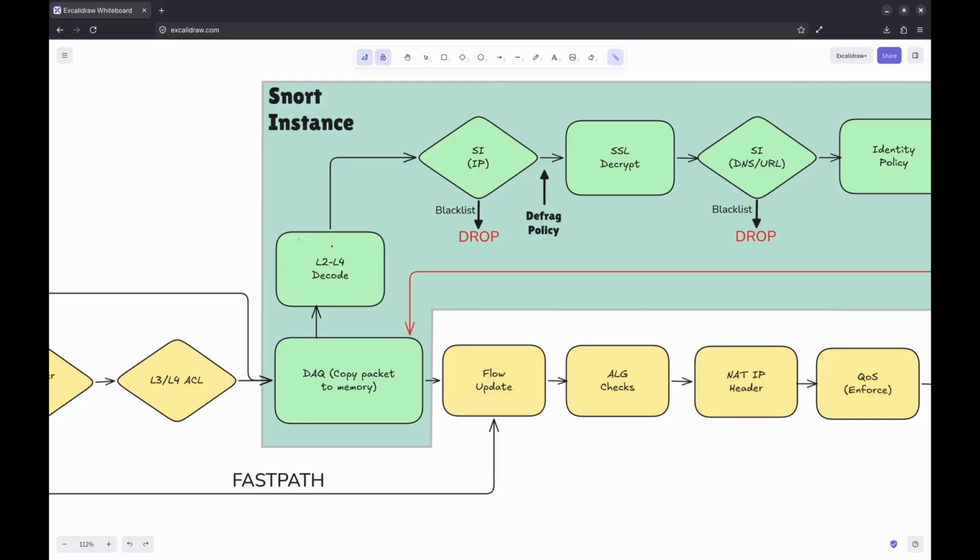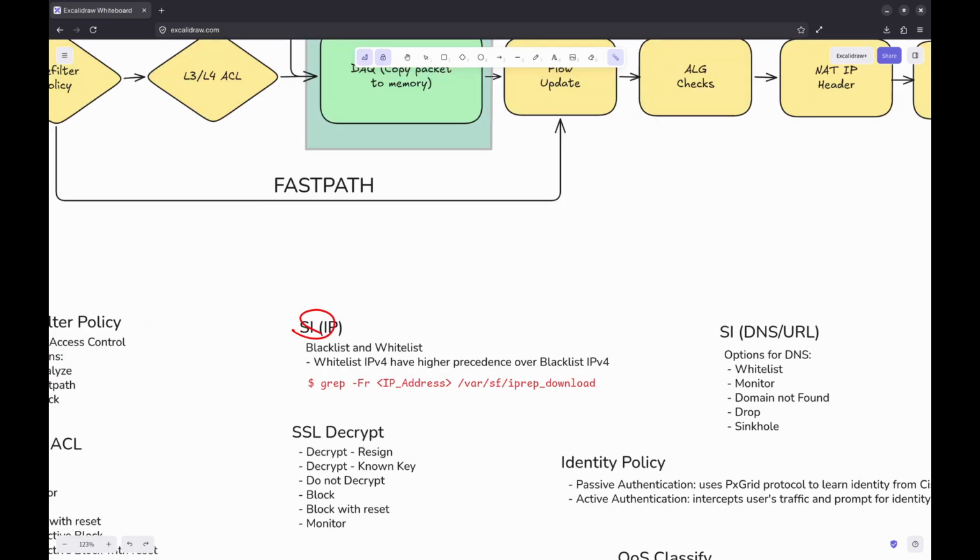Then our packet moves from L2 L4 decode to security intelligence, which checks the IP addresses. Security intelligence for IP addresses works on two things: blacklist or whitelist. If the IPs are on the whitelist, it has higher precedence over the blacklist and it will allow the traffic. For the blacklist part, there are two options: manual or auto. For the manual process of blacklisting an IP address, the administrator can explicitly select an IP and make it blocked. That is manual.